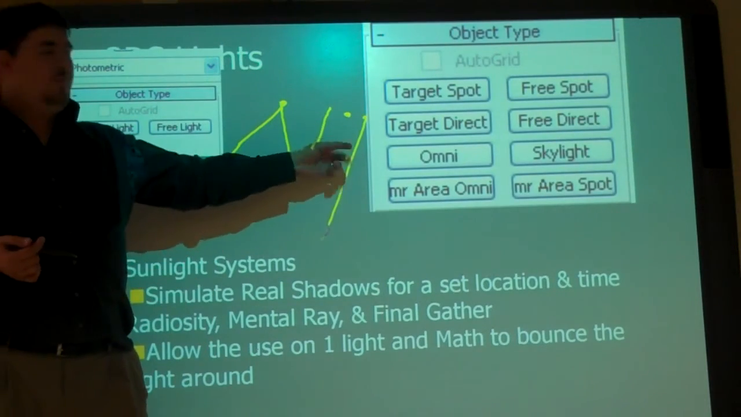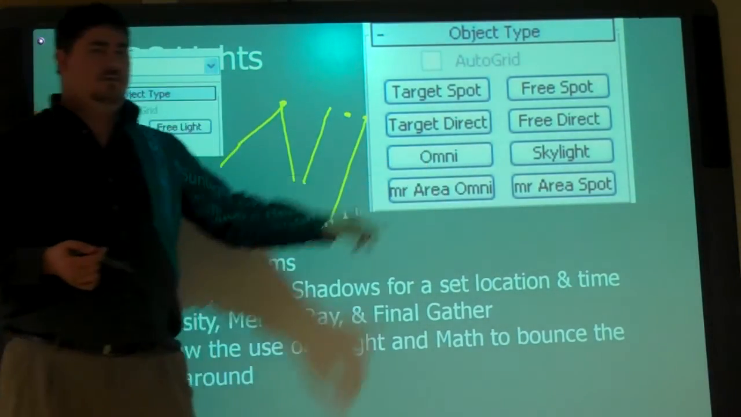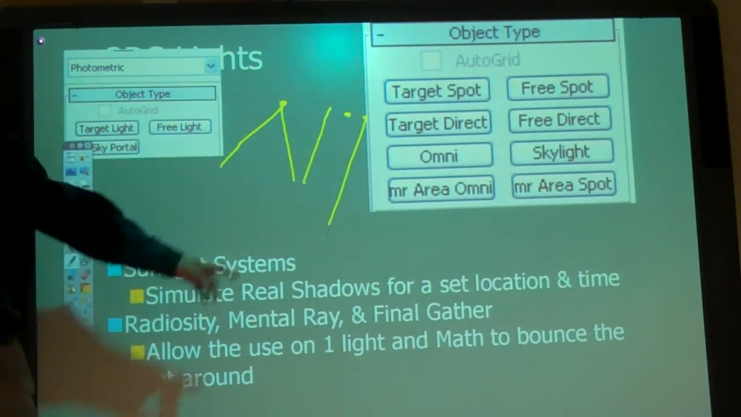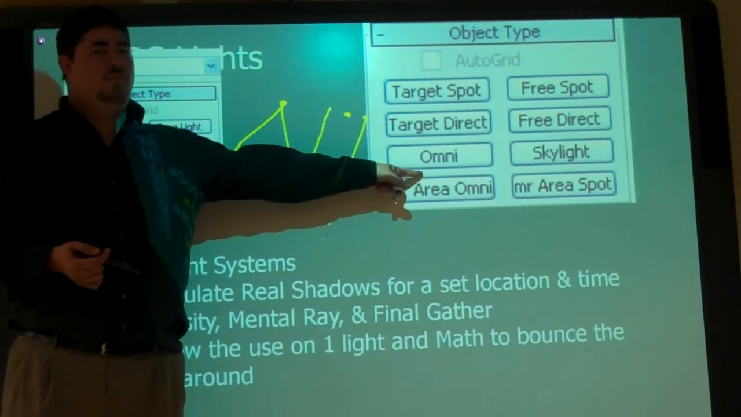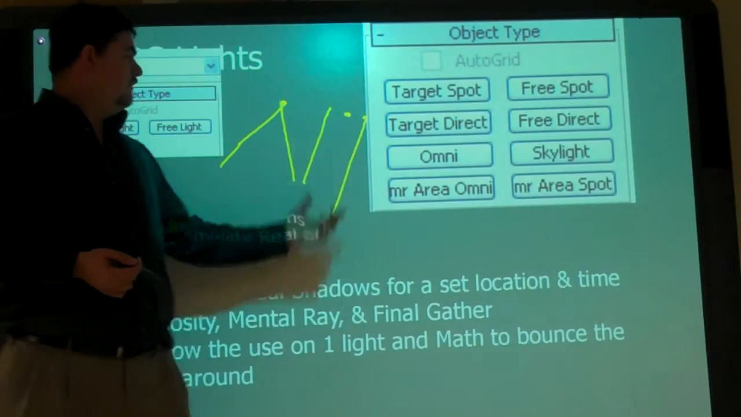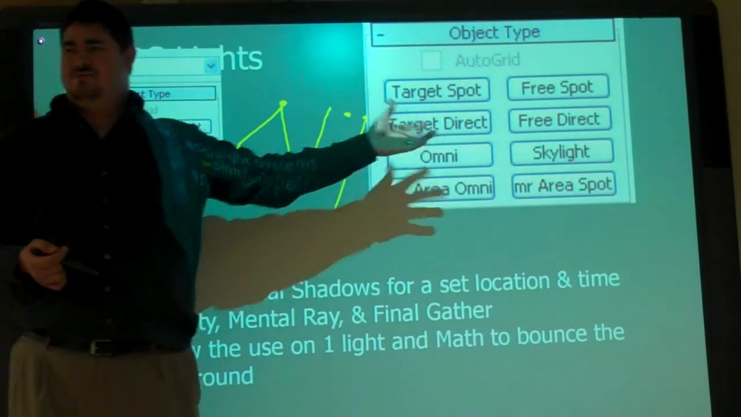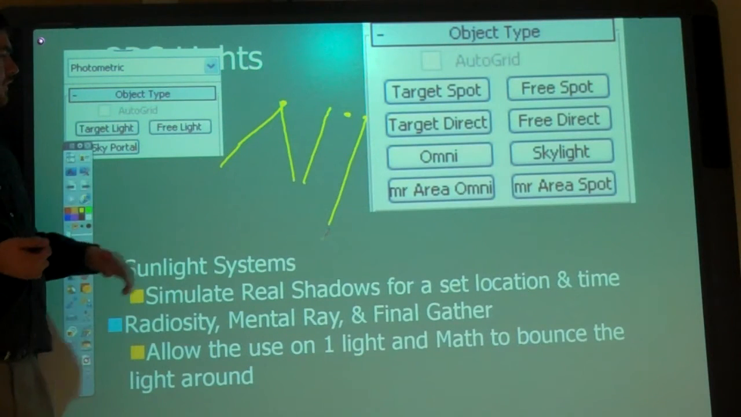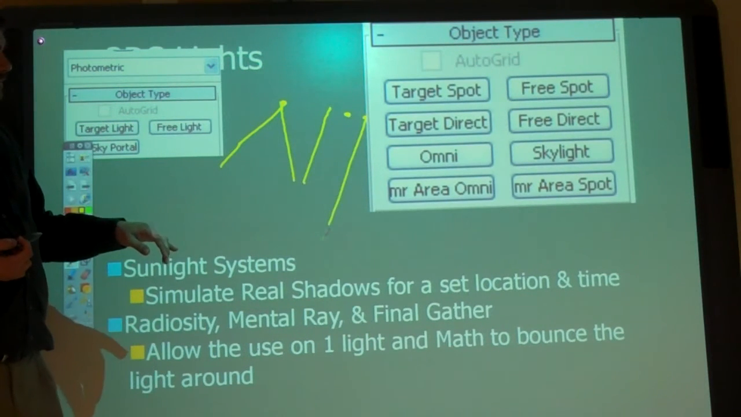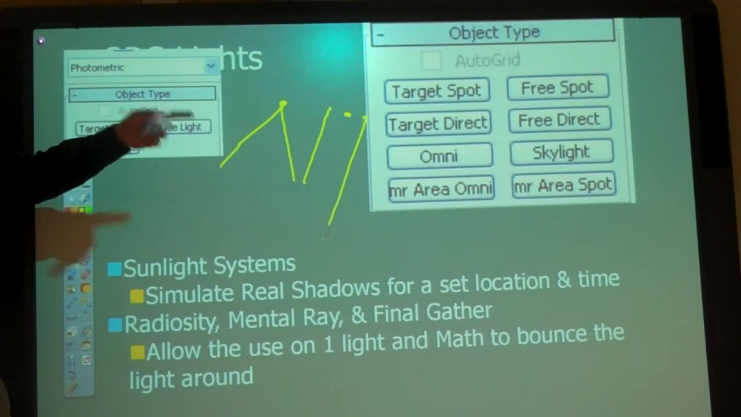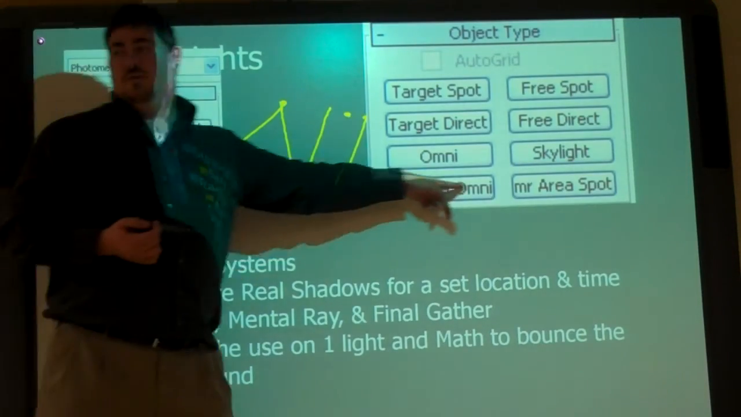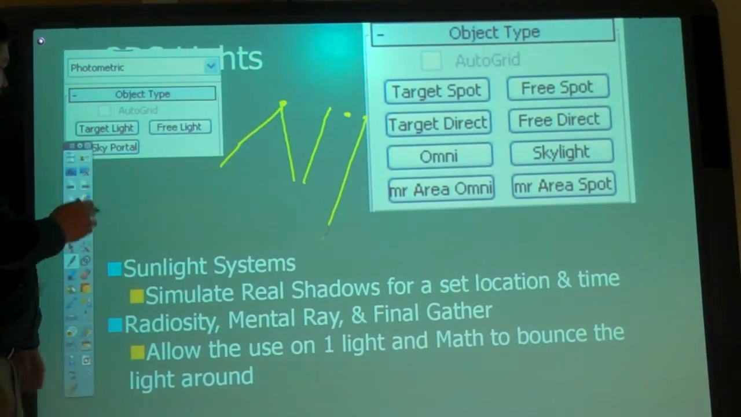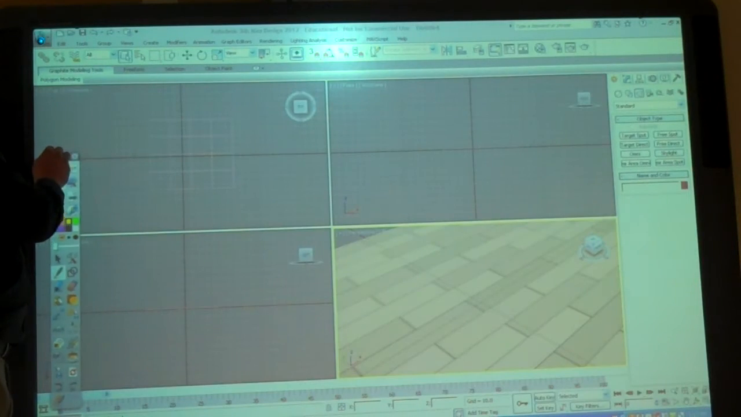I use both. What do you think an omni light is? Shines in all directions. Light bulb. Yeah. So I'll use these most of the time. Omnis sometimes. Usually I want to point the light somewhere, so I'll do that. And I don't use skylights or those. We can see what they are if you want to.